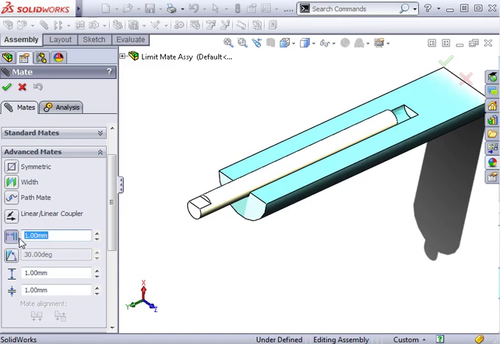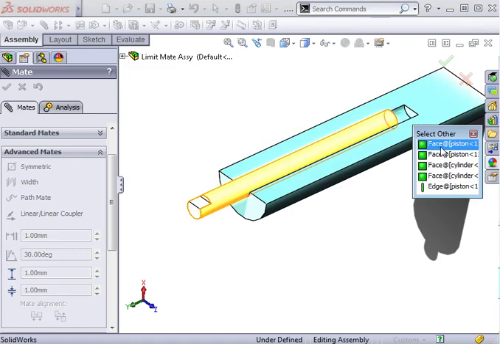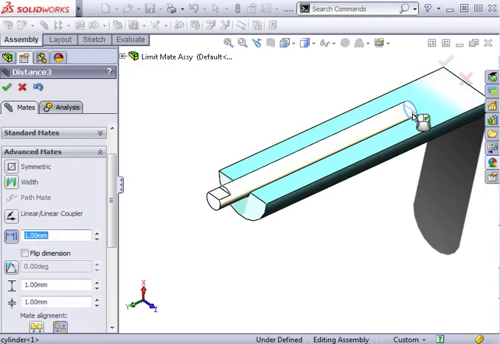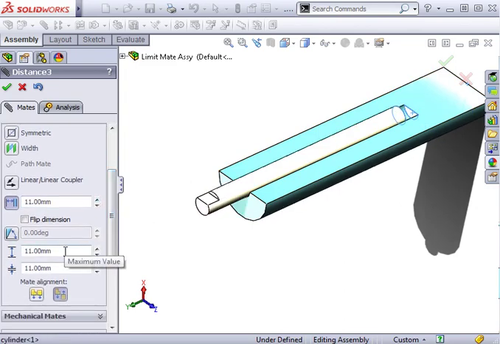Before entering any distance values, I'll select the two entities I wish to mate. I'll select the bottom face of the rod and the bottom of the cylinder. The rod moves to show a preview of the distance currently set in the Property Manager. In addition to a distance, you see there are two other fields I can define, the maximum and minimum values.